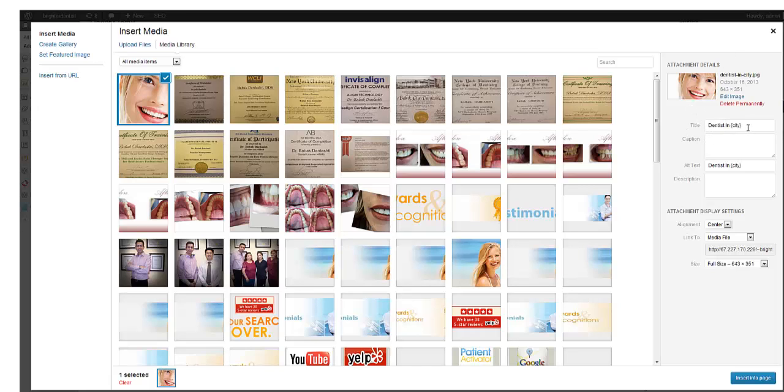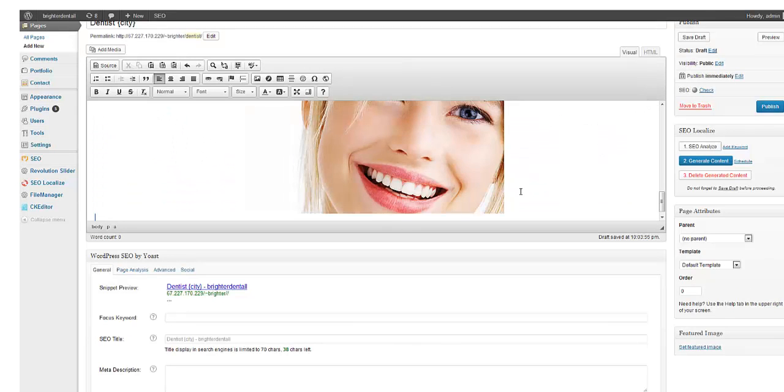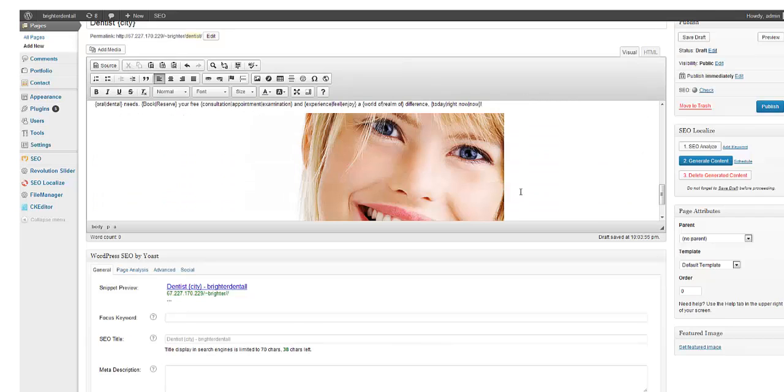The title is going to be dentist and the city, and the alt text has to be the same as the keyword. The keyword is repeated in these two parts, and we'll insert it into the page. Boom, the picture is here.